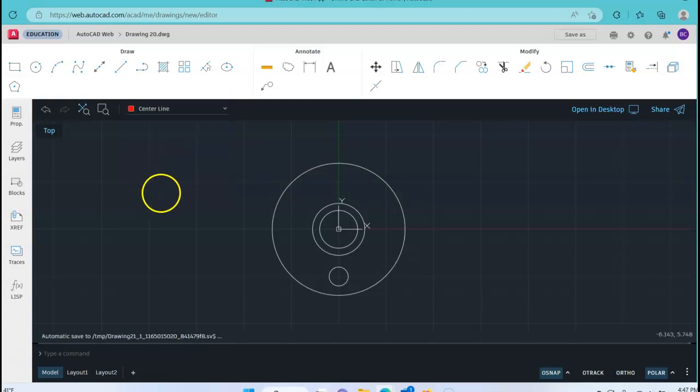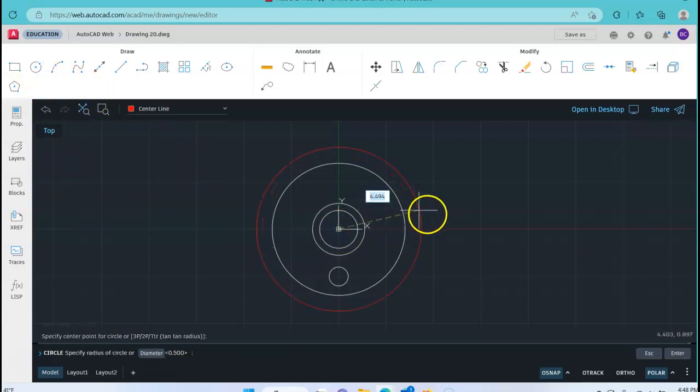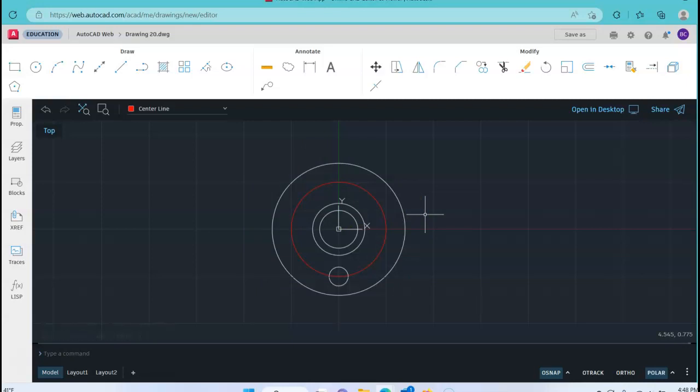So my center line layer is activated. And we're going to draw that 5-inch bolt circle on here too. So I'm going to create a circle, and I'm going to select the center of this. Now again, the diameter of this is going to be 5. So I'm going to click D for diameter and put 5, and enter. So there's my center lines on that.